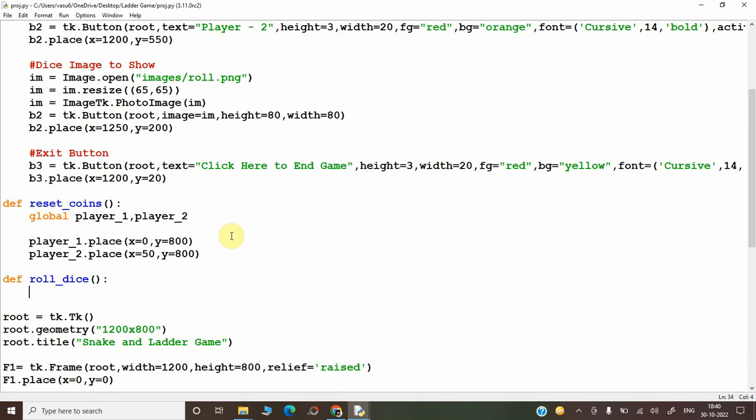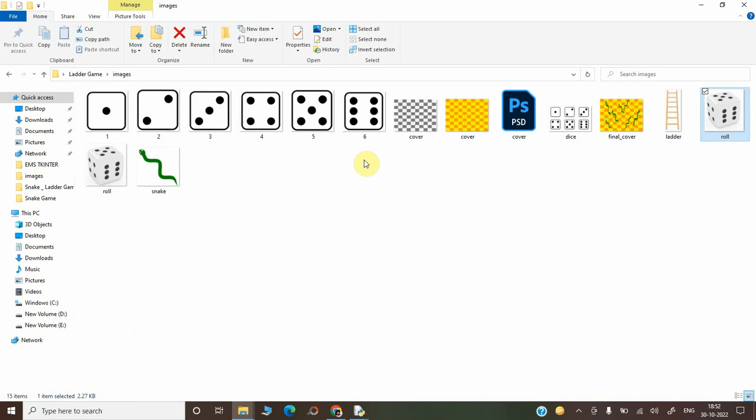Now next you have to roll the dice. Before rolling the dice, we have to get the images of the dice. Suppose you can download 6 images from the internet, or you can create them. Here I have loaded the 6 images I had downloaded and saved in the images folder. For each image I have given one name: 1 2 3 4 5 6. Now I have to load all the images into the program.